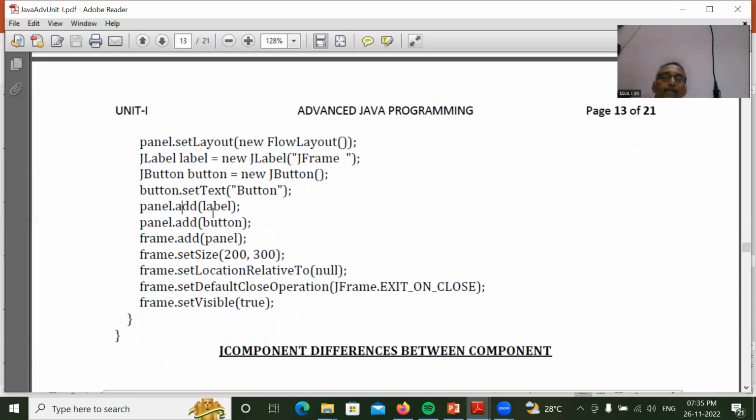Panel.add(label), panel.add(button). Now we are setting the button. Now we are adding the button on the panel. Okay. Now frame.add(panel). So now we are adding the panel on the frame.